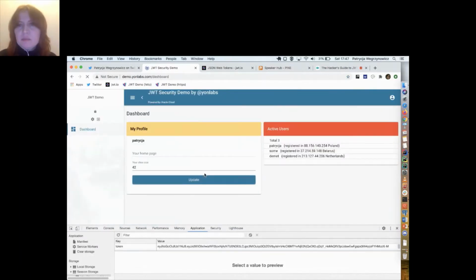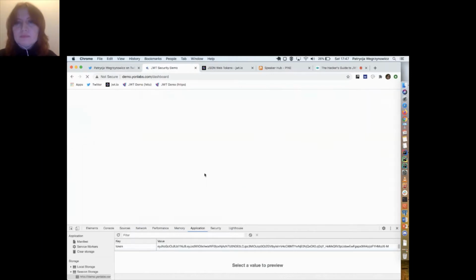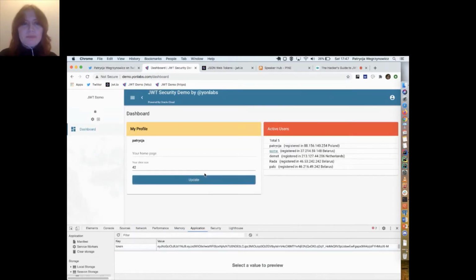Okay, so I see some user. Please log in. I will need a couple of more users to showcase live hijacking. Okay, perfect. As you can see, it's a simple application displaying a profile and the list of all users in the system. We have enough users to showcase a demo.